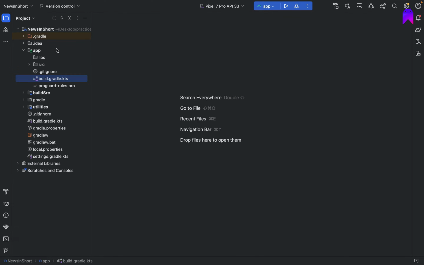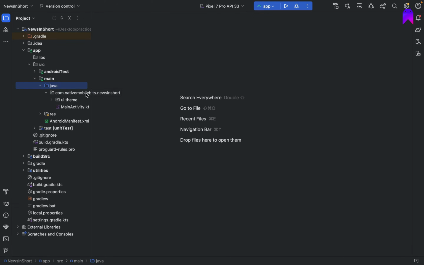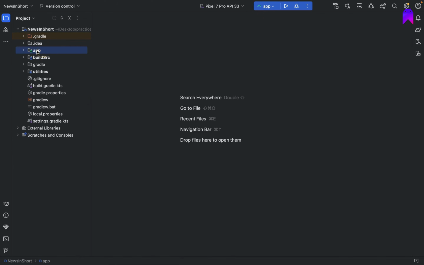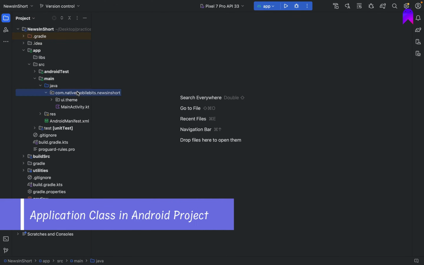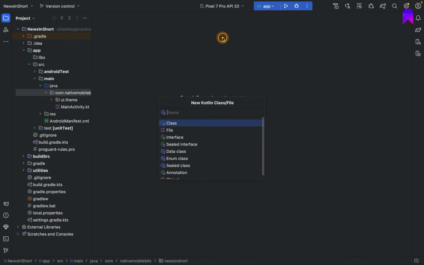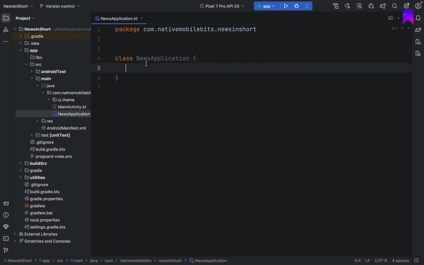So the first step in order to use HILT in any Android application will be we need to define one HILT application class. Okay, so we are going to define one application class and we are defining it inside our app module source directory, and inside our code we are going to define here one application class. To do that we can just use any class and we can call it news application. Okay, we can remove these comments and we are going to extend this with application class.